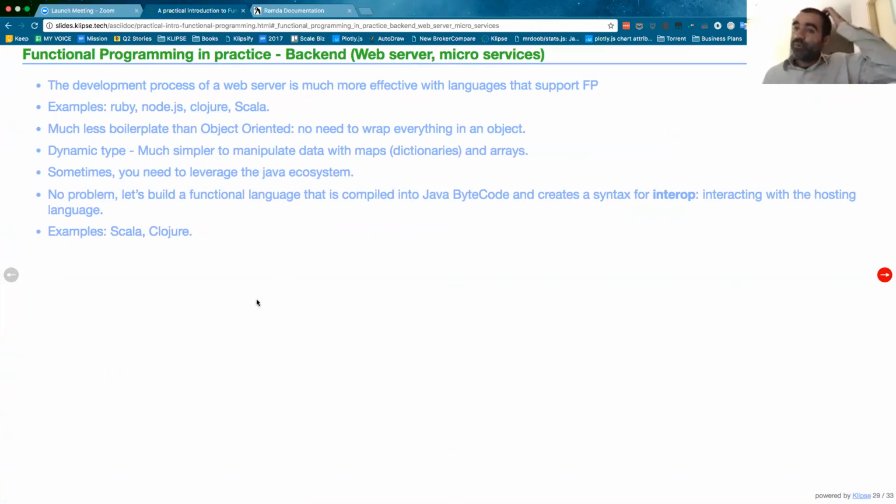I think we are pretty much done. I wanted to briefly mention that functional programming is really popular on the backend also, where you have many web frameworks with Ruby, Node.js, Clojure, and Scala. And it's much more convenient to write a web server with those lightweight languages instead of having to deal with a lot of boilerplate code with a regular object-oriented language like Java or C++.